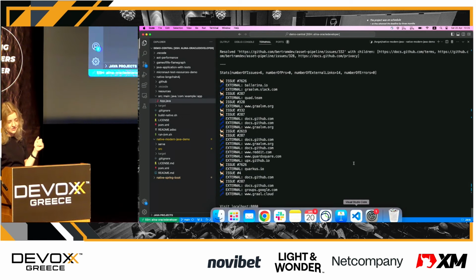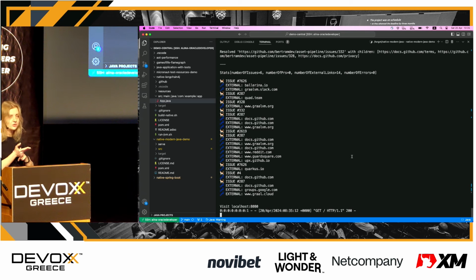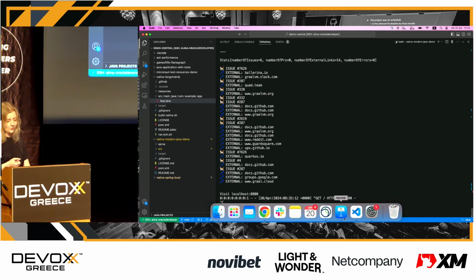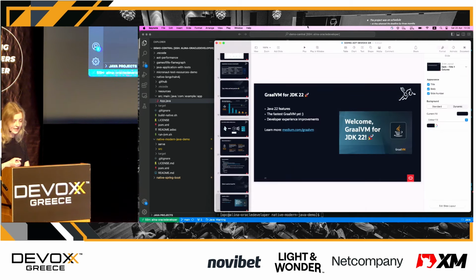And this is very cool because this is using all the latest Java features: virtual threads, records, pattern matching, HTTP server, whatever. And this is also running as a native app. So this is pretty cool, I think. And how are we doing on time? 2 minutes.